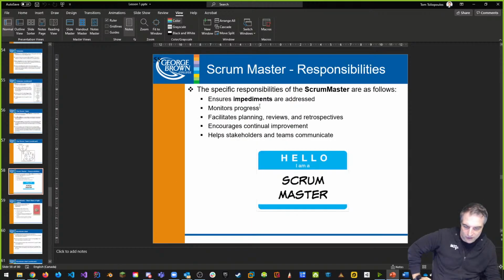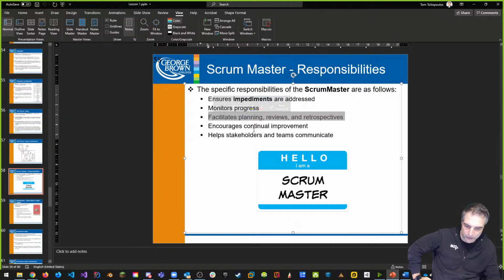And what does the Scrum Master do? That's me. They ensure impediments are addressed, monitor progress, facilitate planning, reviews, and retrospectives. So that's what I'm doing for you. Encourages continual improvement, helps your stakeholders and teams communicate. That's me, right? And it can also be partially your producer as well.